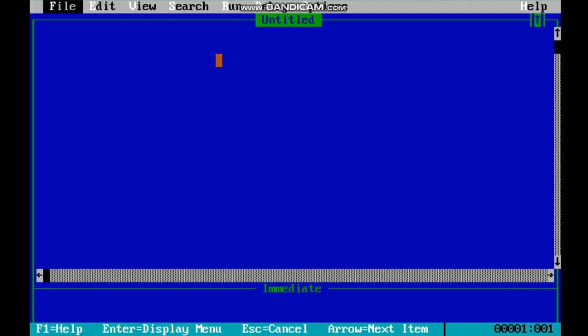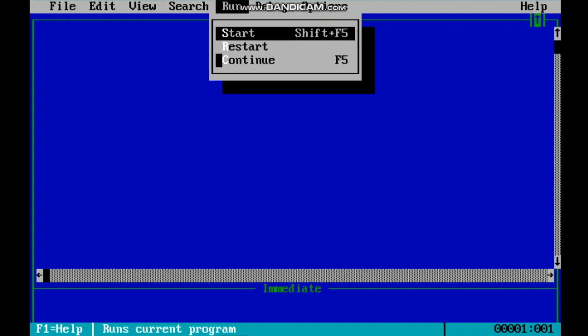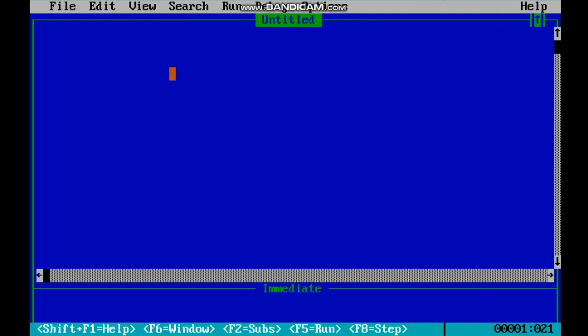Now I am going to start my first program. In this program, I have to just write hello students. So whatever we want to write in QBasic, we use the print command. So we have to write print, space. Whatever you want to show as output, you have to write it in double inverted commas.